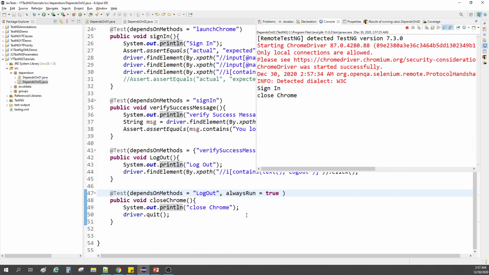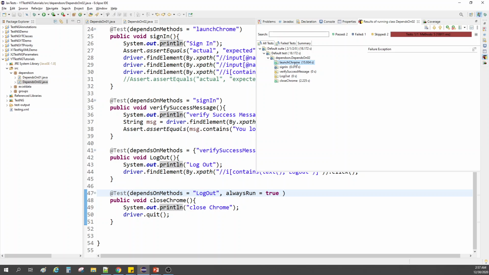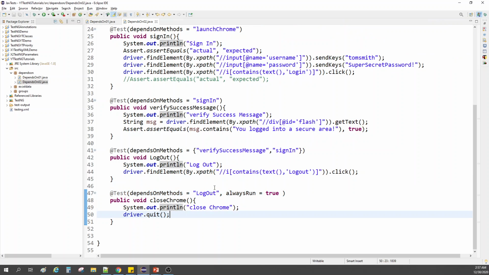Okay, so if you see, it launched the browser, and sign-in failed, verify skipped, logout skipped, and for close Chrome we have a green tick. That means close Chrome was executed, right? Despite the fact that there was a dependency between close Chrome and execution of verify success message. I'm sorry, execution of logout, right? But it has a dependency, but it was not executed. But still, close Chrome was executed.